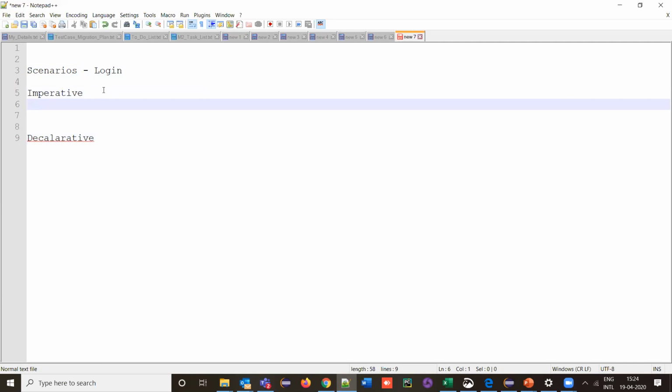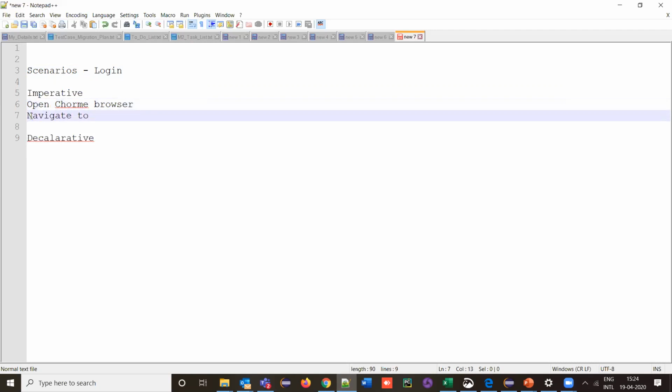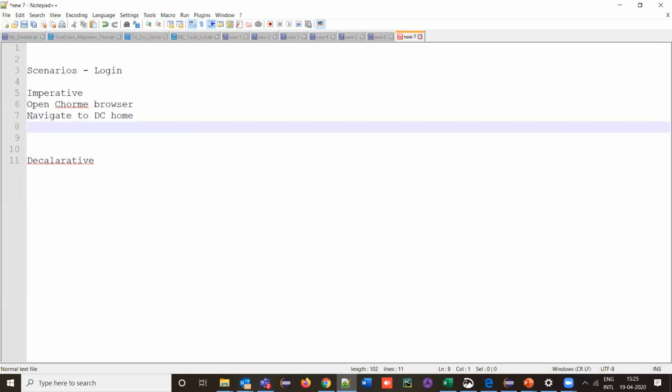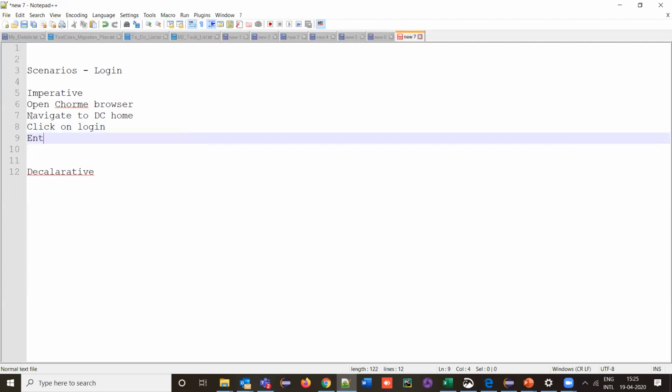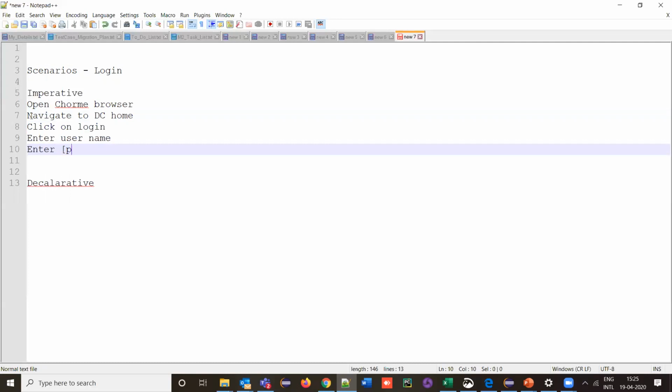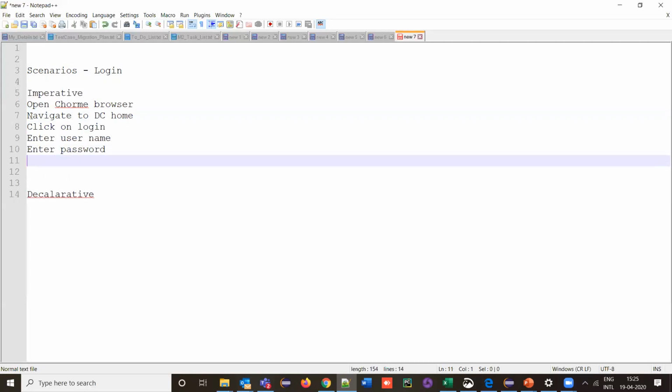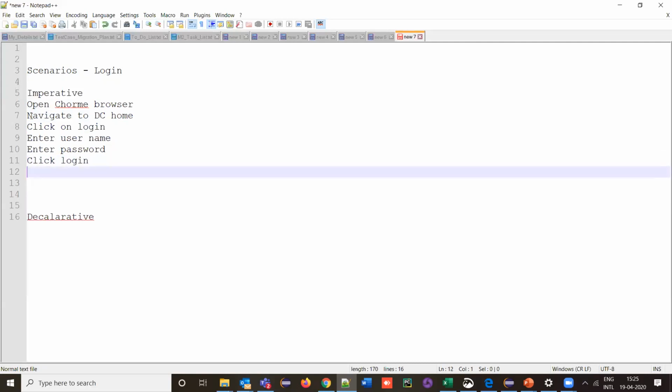So in imperative style, what I need to do is open browser, whatever the Chrome browser, I will mention that as Chrome browser. Then navigate to the same DC homepage, then click on login, then enter user name and enter password, click login button, and verify whether we reached the home page. This is the way I'll be writing the imperative style.